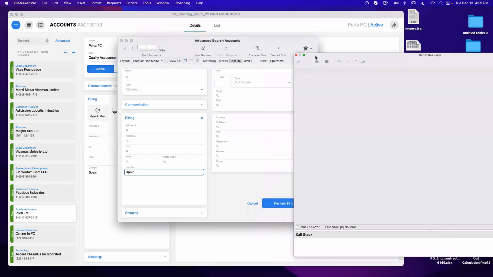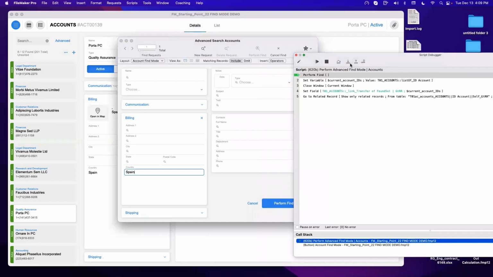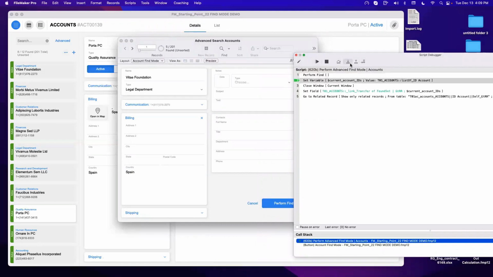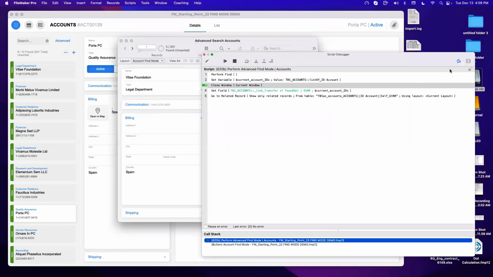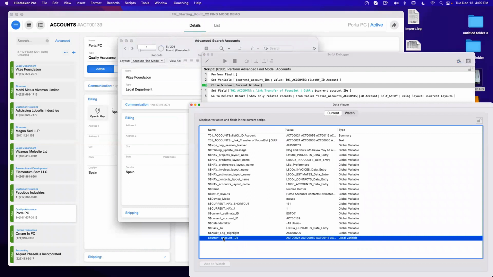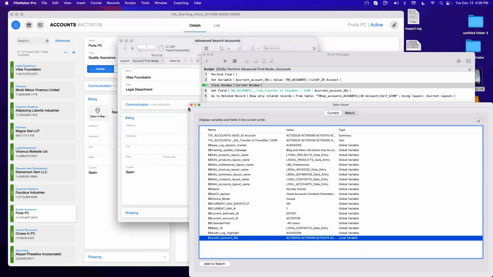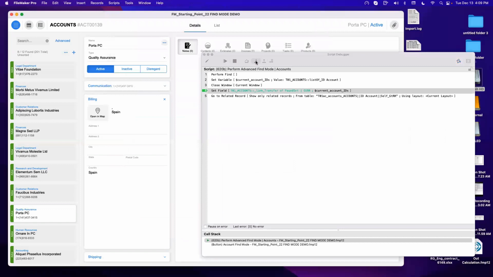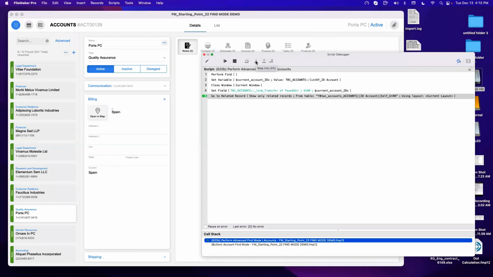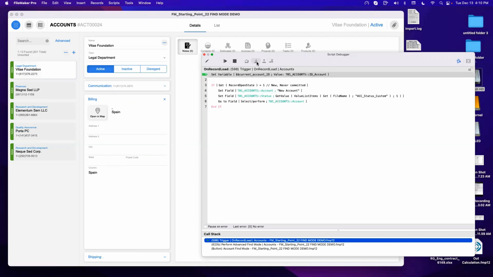When I say I want Spain, I perform the regular find. I take the IDs of the accounts I found. If I go there, the accounts I found, I have 5. Then I close the window. I set a global field, and I use a go to related record here. Boom.